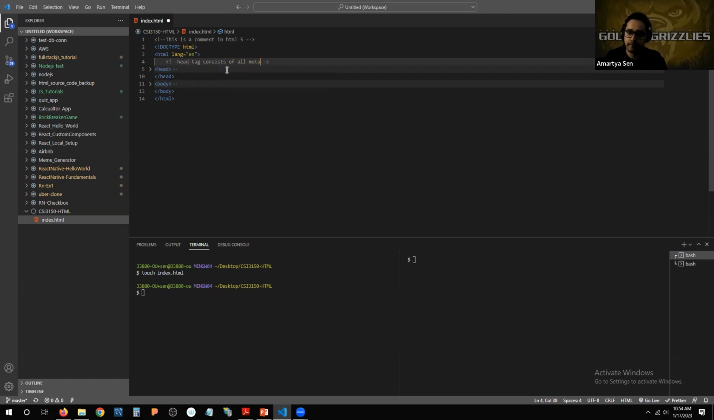consists of all metadata information and external CSS and script files, right? Remember, in any kind of programming language, at the very beginning, let's say if you are familiar with Python, a lot of you said Python, a lot of you said Java, and some of you said JS, and there are some other languages. You import stuff, right? If you are working with C or C++, you include header files, stuff like that.